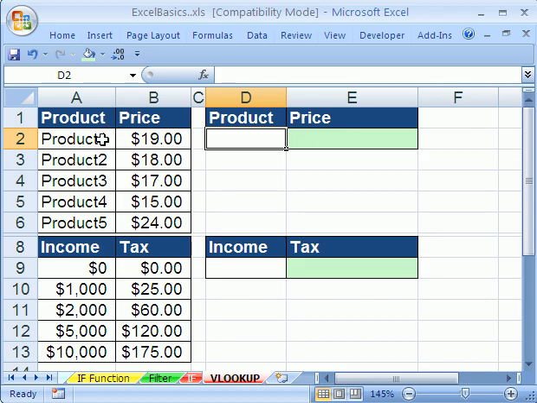The first one is product. We want to have a cell where we can type a product name and automatically retrieve from this little teeny database the price. Now, I've made it small here. Usually these tables are much bigger. And then we'll go on and do an income tax example.